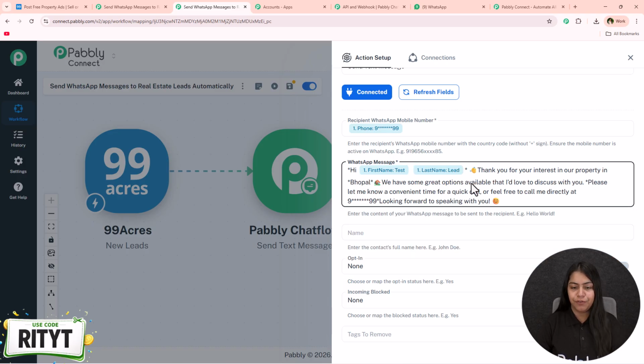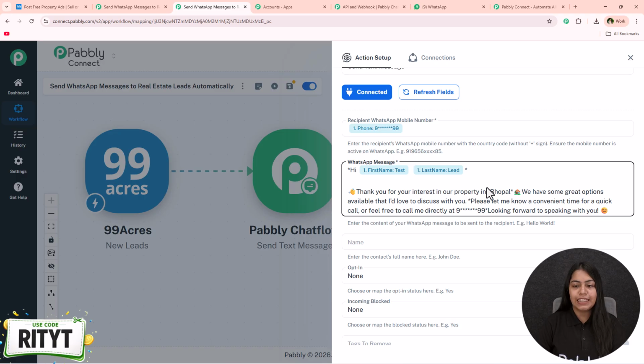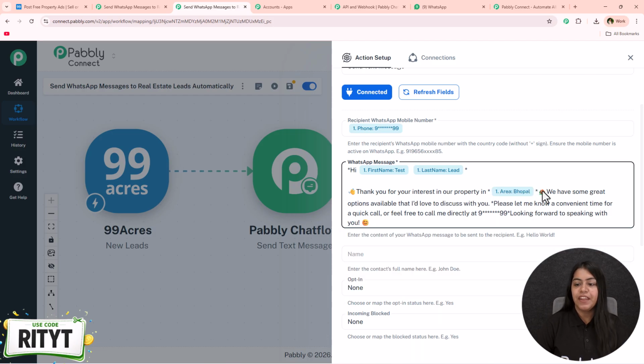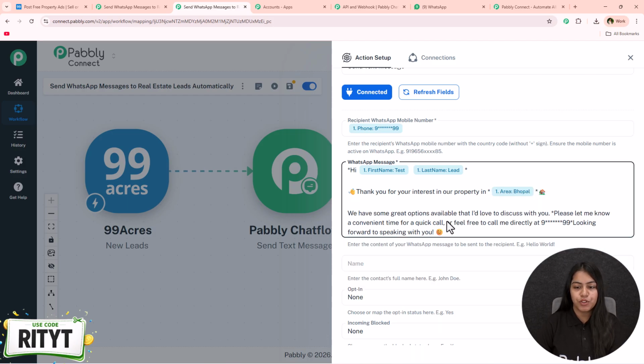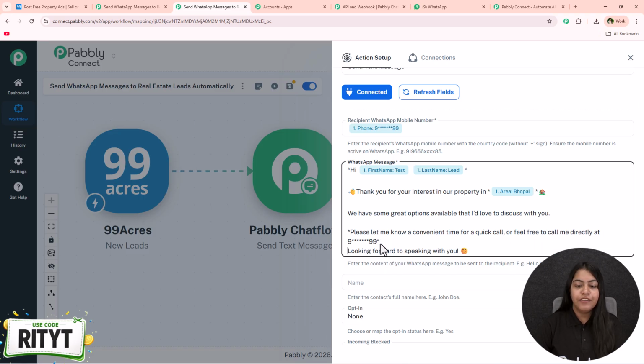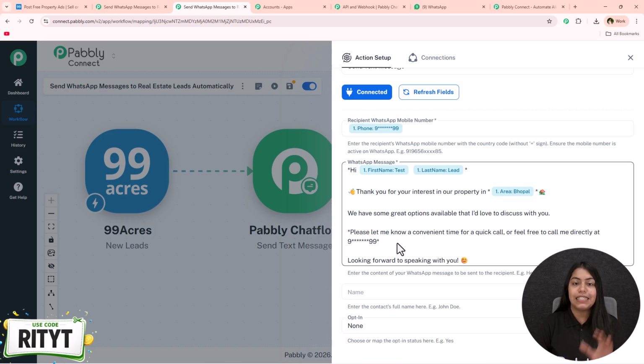Then let's move on further. Thank you for your interest in the property and the area. Over here we have to map the area, so put a slash, search for the area and map it. We have some amazing options available for you and I'd love to discuss this with you. Please let me know a convenient time for a quick call or feel free to call me directly at this number. You're not mapping this number because this will remain static. Looking forward to speaking with you.